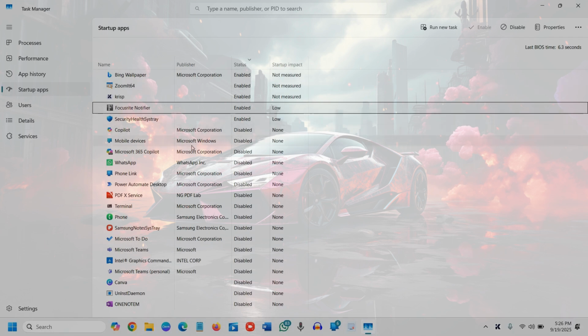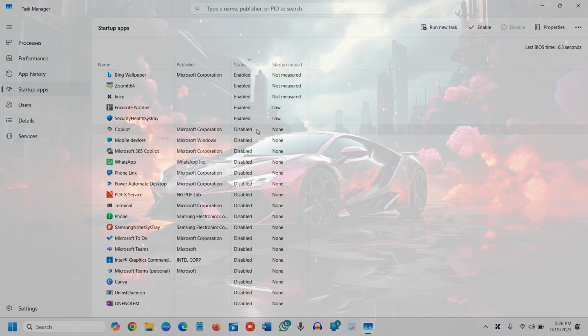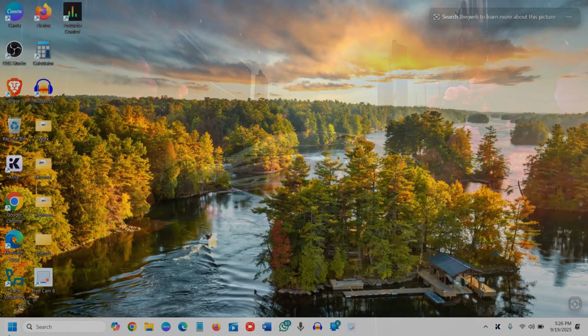And once you are done with the disabling part, like I do use Copilot, but I do not want it at the startup, so I have disabled it. All right, so once you are done with this, now you will restart the computer and you will see a big difference in it.